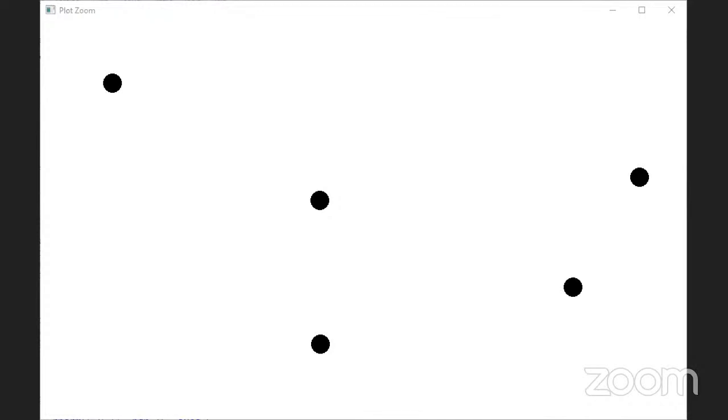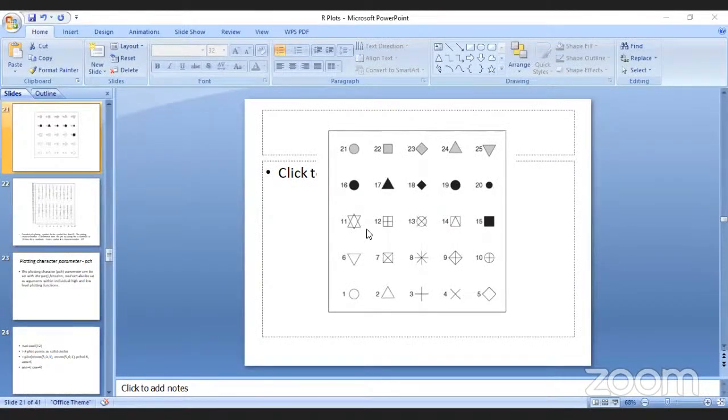Change this pch to a different one. If you are changing it to, for example, 11 or 12, are you getting this or not? Are you getting it? Yes, sir. Okay.